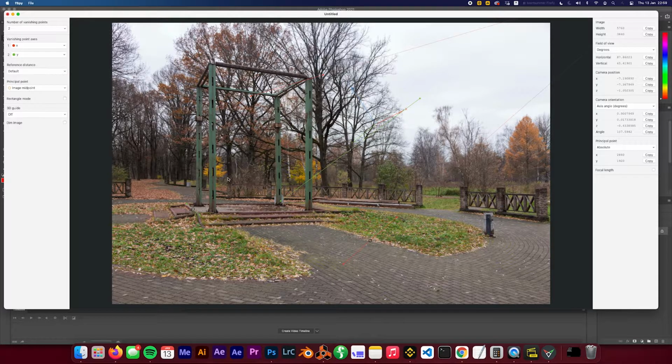Then we have it somewhere there. And the same goes for the vanishing point this way. We just don't see it. It's off the image plane, but it's still there. So I'm going to dim the image.